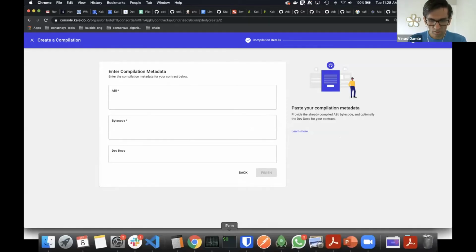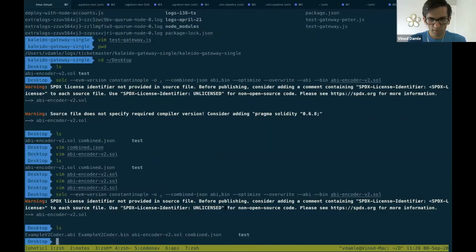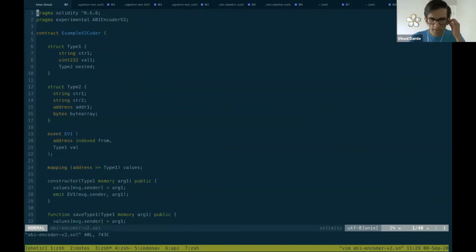So as you all are aware, one of the things that's been added as an enhancement in Solidity is the ability to use structures. So let's look at the contract code here. And the thing which is allowed as part of an experimental ABI encoder V2 format is the ability to use structs in your Solidity source code.